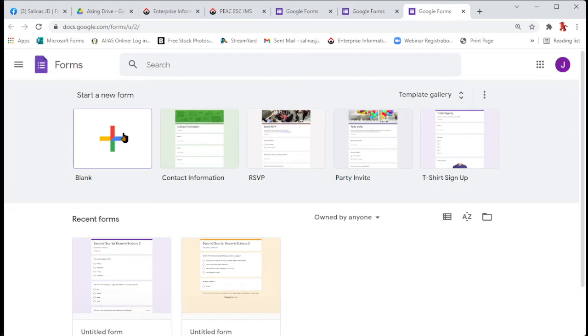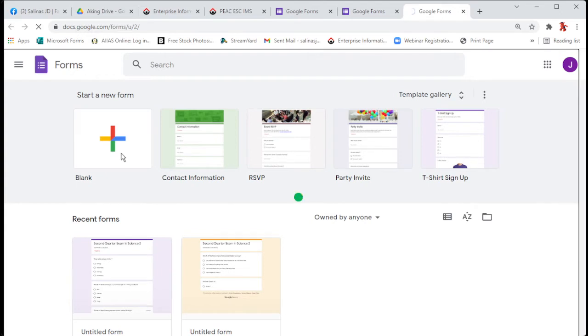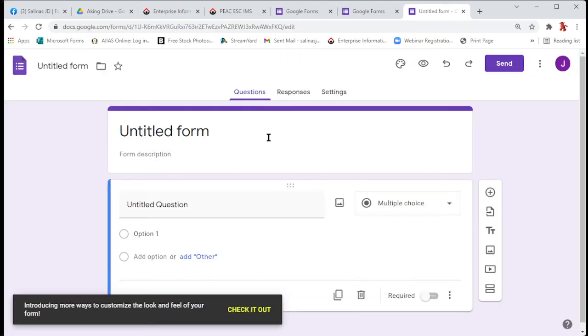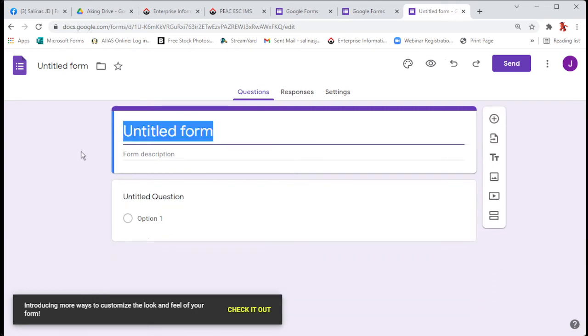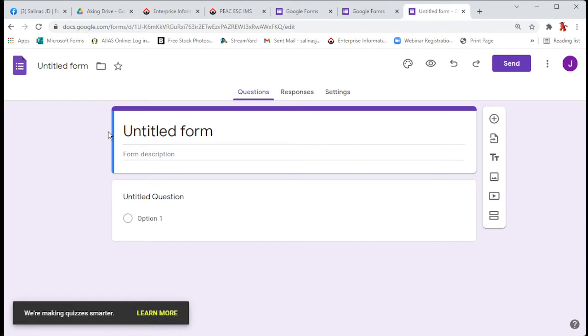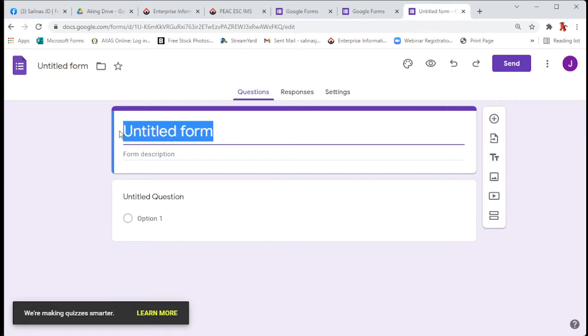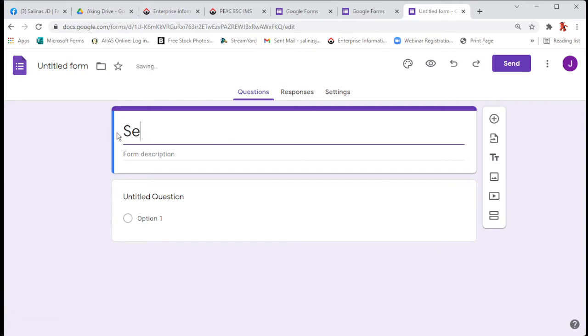And for the rest who already knew this one, who haven't figured out kung paano gawin, ay tulungan na lang bawat isa. So, I'll click start new form. Okay? Normally, when we create forms, ay kailangan lagyan po natin ng title. Lagay ko second. So, delete ko muna tong untitled form dito. Click nyo lang dyan sa untitled form and then type second quarter exam in Science 3.